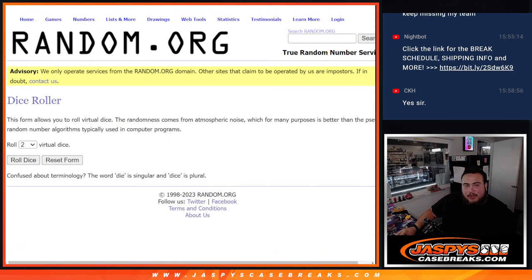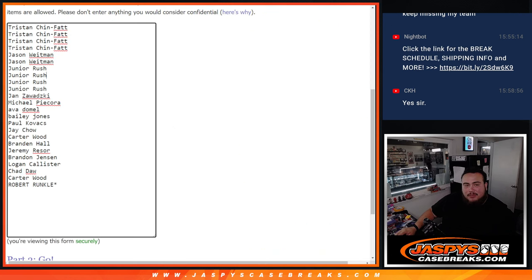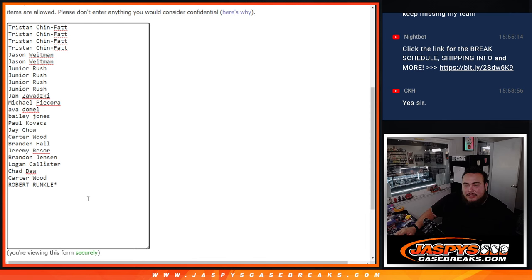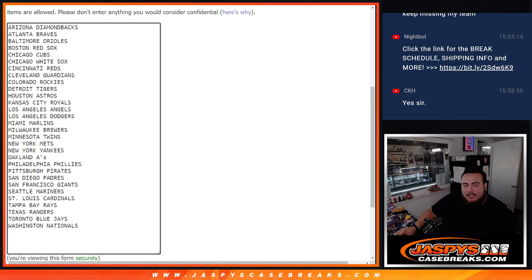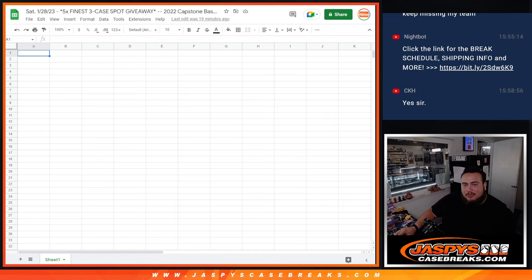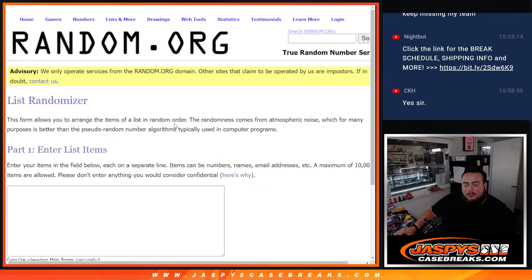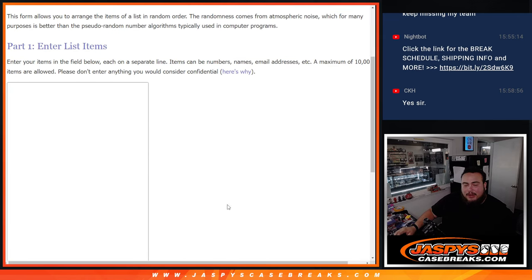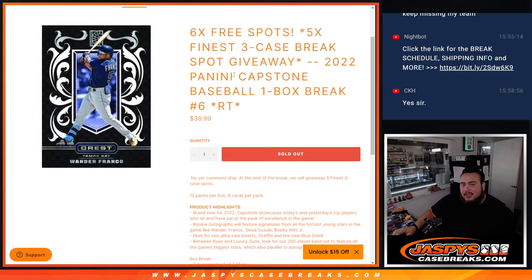So we'll do the giveaway first. We'll click the dice roller, give away the six spots, and paste in the six names. That makes a total of 30. We'll randomize the 30 names in the teams and do a quick box break of Capstone. Then at the end, we'll have the original list with the winners here, and then we'll randomize to see who wins spots in Finest. Then number seven, which was the last one we needed to do to sell out the entire break, is also sold out. So we'll run that back in a separate video.